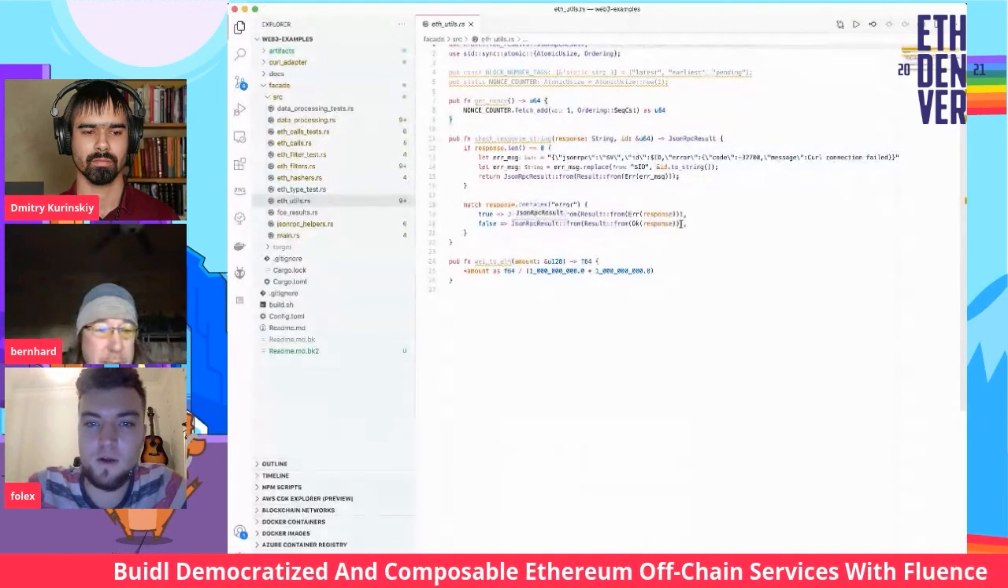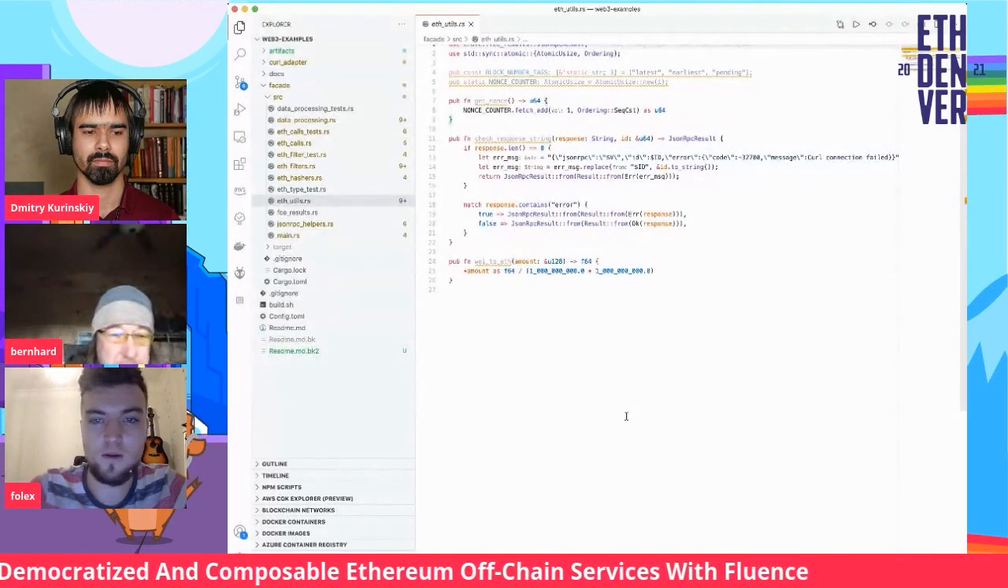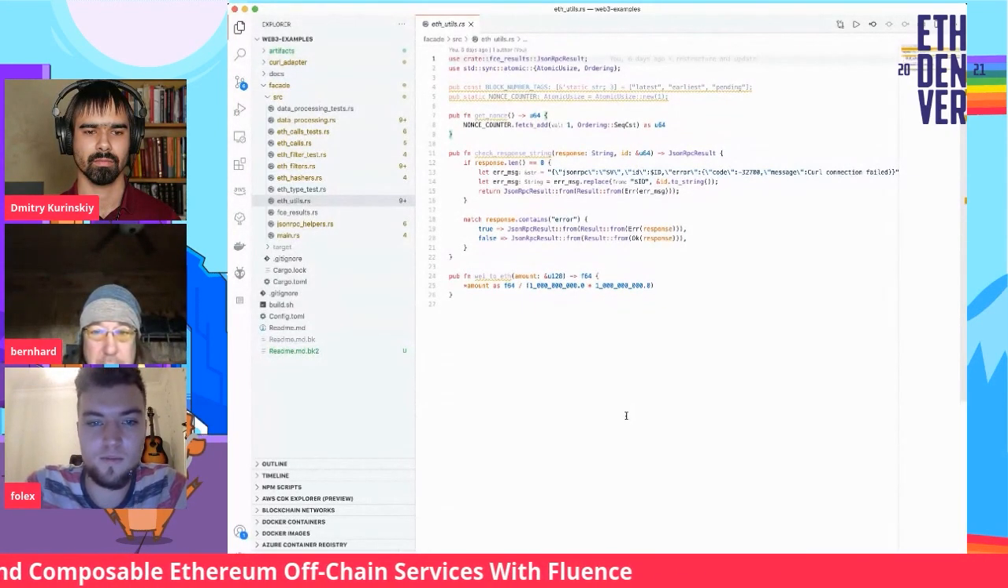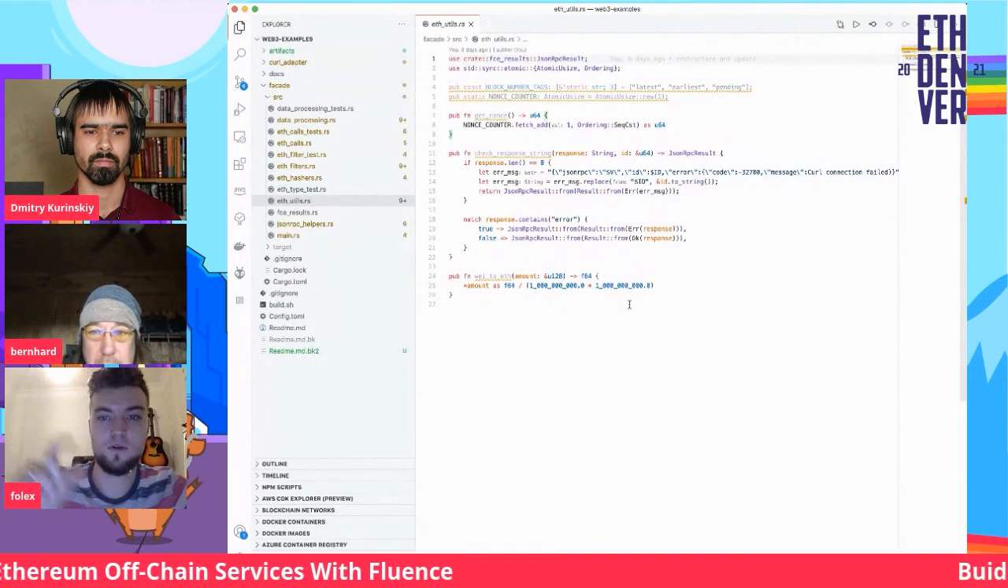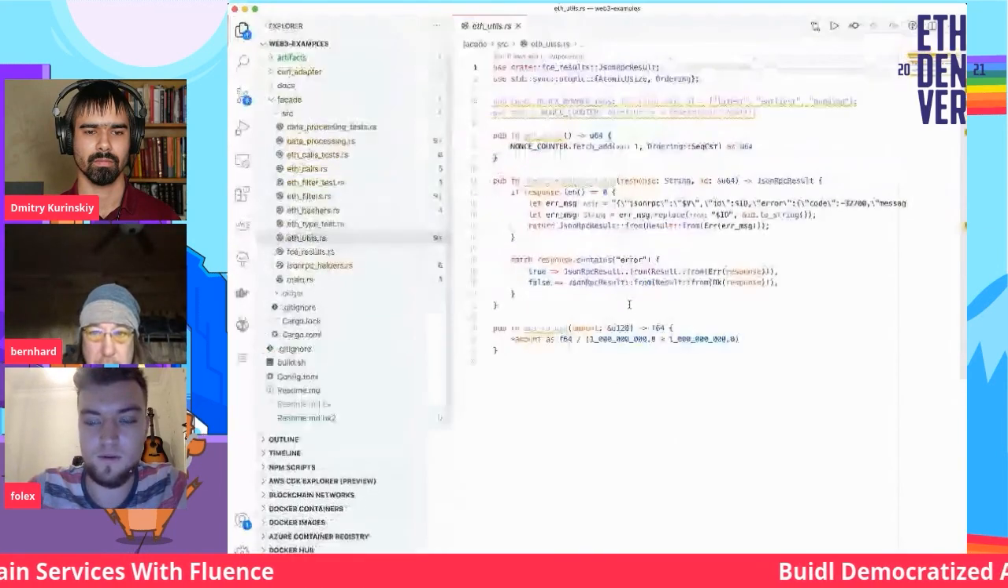Can I add something? Yes, go ahead. Can you zoom a little bit so it's clearer? Yeah, can you enlarge the text?